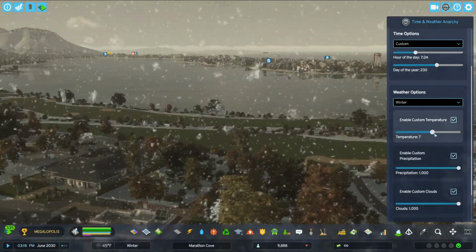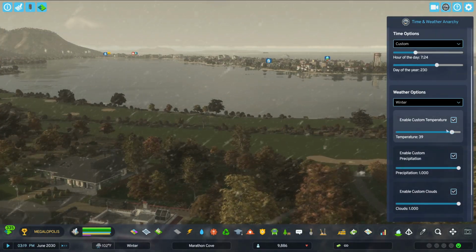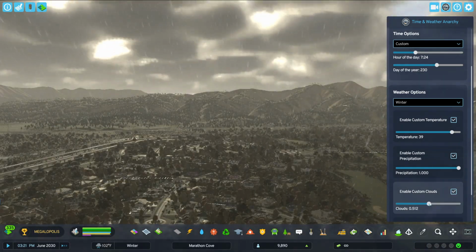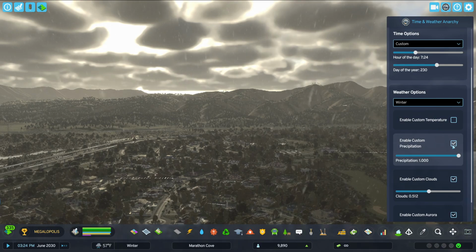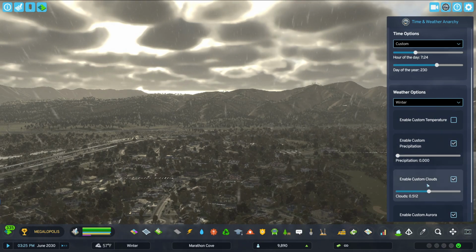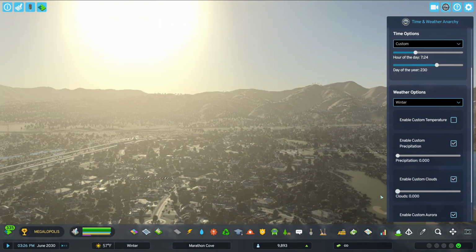Changing the temperature back to something warm will turn our snow into rain. We could then put our clouds at something a little less intense. Generally, I enjoy playing in all 4 seasons, but for Marathon Cove, I like to keep things in the summer and not have any clouds.